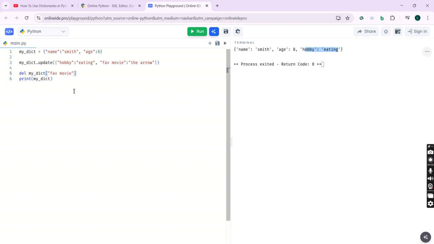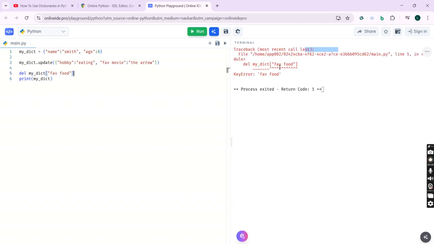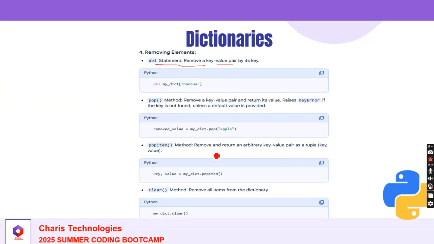And if you try to reference a key that does not exist, like maybe favorite food, this is going to throw an error, right? Key error. You have a key error there because the key does not exist. You can also pop, right? Pop removes a key value pair and returns its value, right? You can use pop.